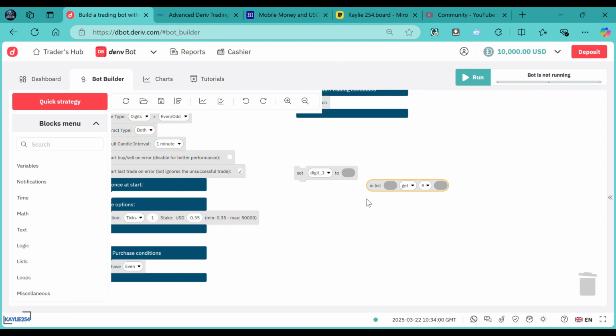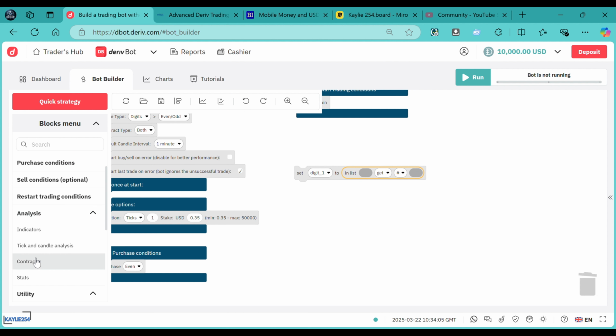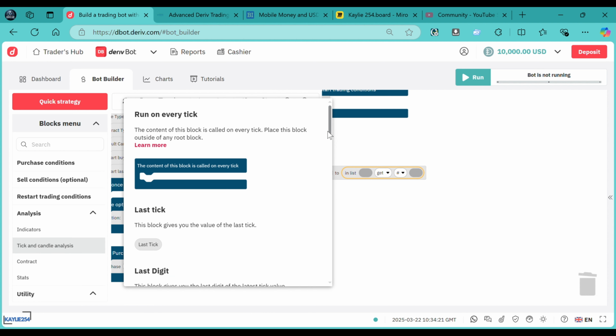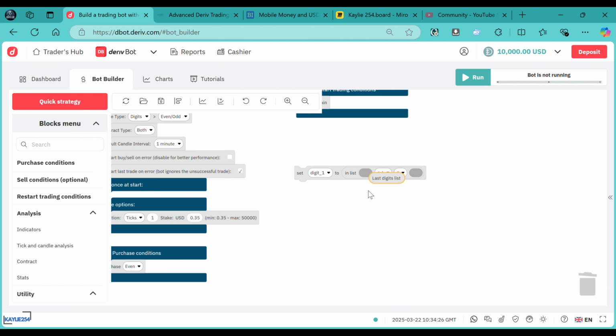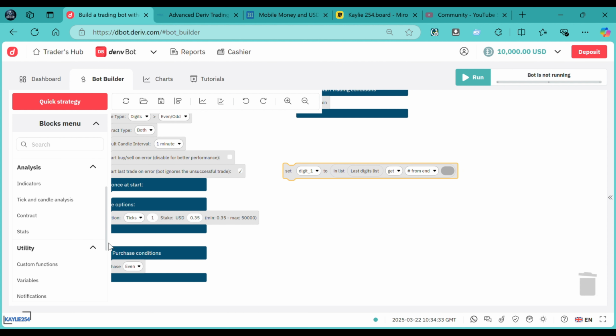I think by now most people know how to navigate these blocks. You can always check each block and see what it contains, and Deriv also gives a description of what the block is meant to perform. So in list, go to tick and candle analysis, last digit list. In list, last digit list, get from the end, we need the first one. So we need the last digit that has just occurred from the market.